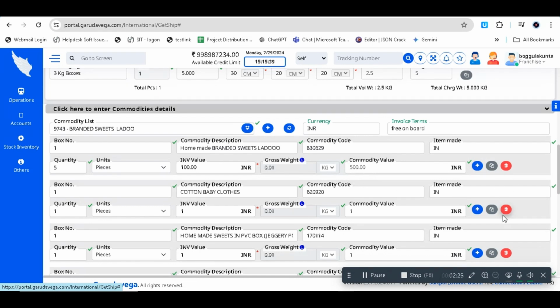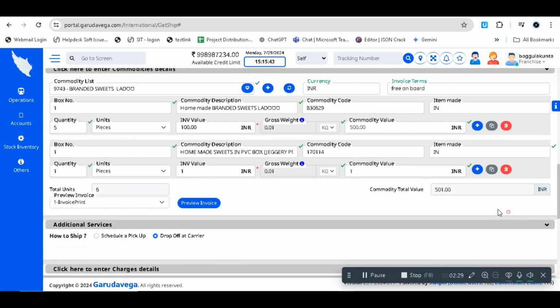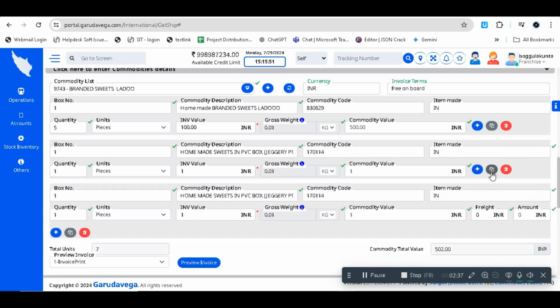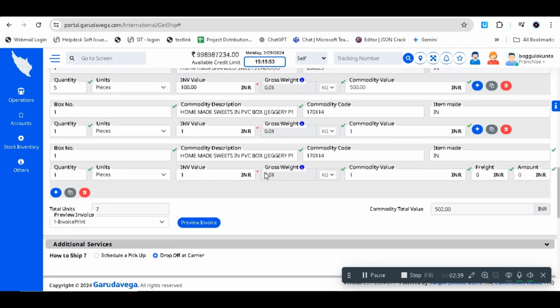If we want to delete an unwanted commodity, click on the Delete option beside the commodity. Commodity will be deleted successfully. Here we also have an option to clone the commodity. Using this option we can directly add another commodity of the same information. Now we have added commodities.